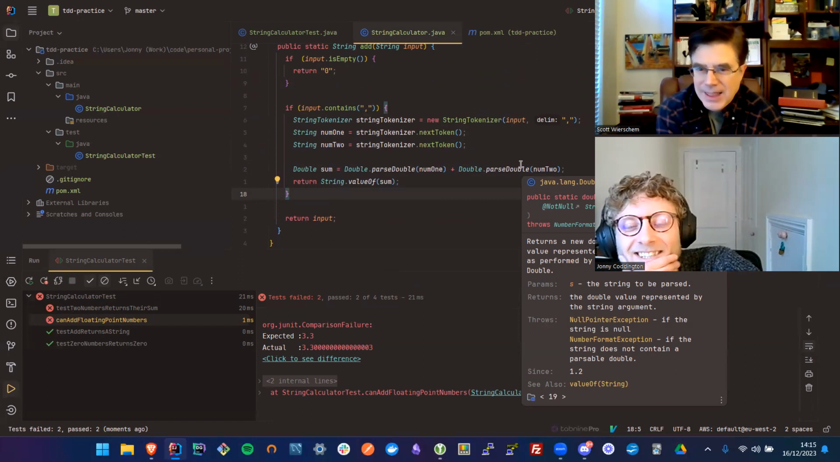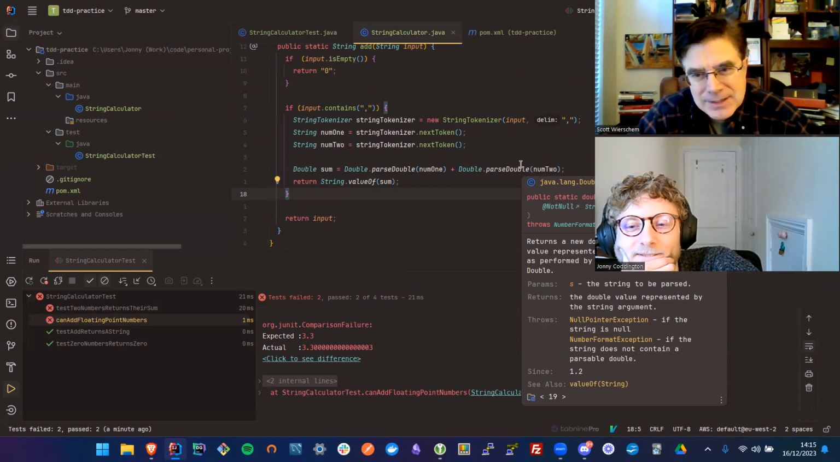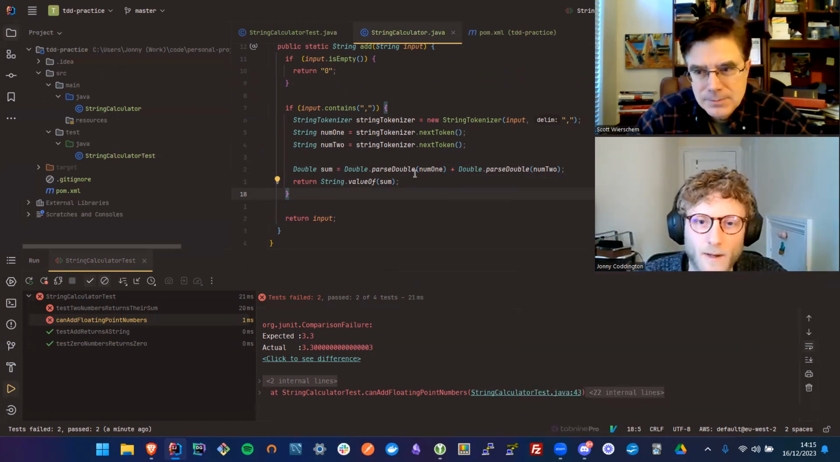Why does it do that? Because that's how floating point values work. And that's just the nature of using floating point values. So you need to set the precision. Oh, of course, yeah. Where do we do that?